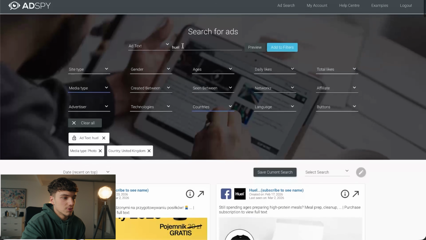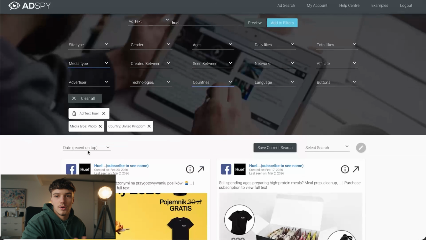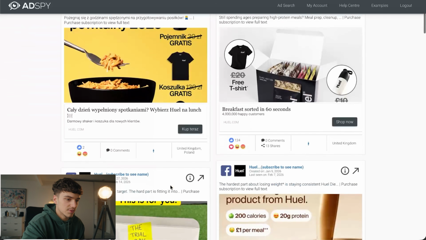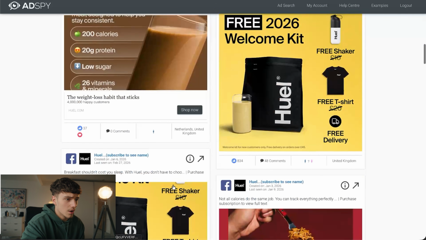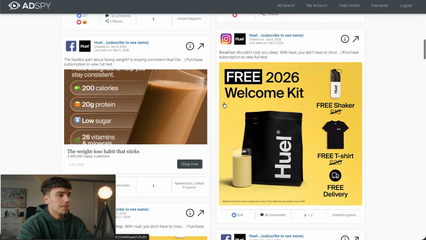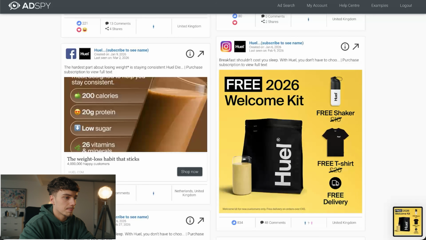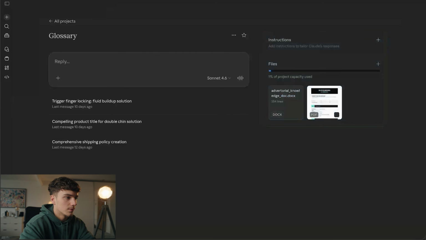So we want to filter by this brand, and then we want media type as photo and country as United Kingdom. Obviously, if you're in the United States, you can do that as well. Then all we're going to do, obviously some of these are cropped really funnily. I don't really know why it does that, but all we want to do is screenshot ones that we like, and drop them into a Claude project.